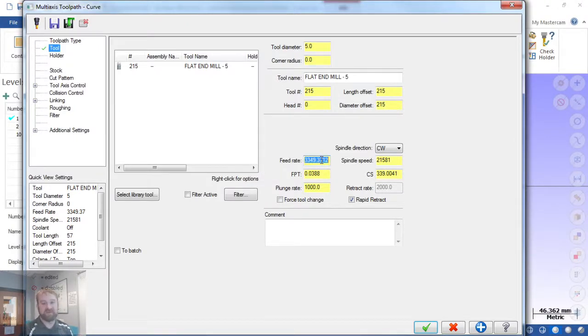The feed rate, let's all set that to the same thing. Let's just set that at 100 inches a minute. The plunge, let's just go to 10 inches per minute. And the spindle speed, let's just set that at 10,000. Then let's just name this. We'll call this a curve multi-axis example.